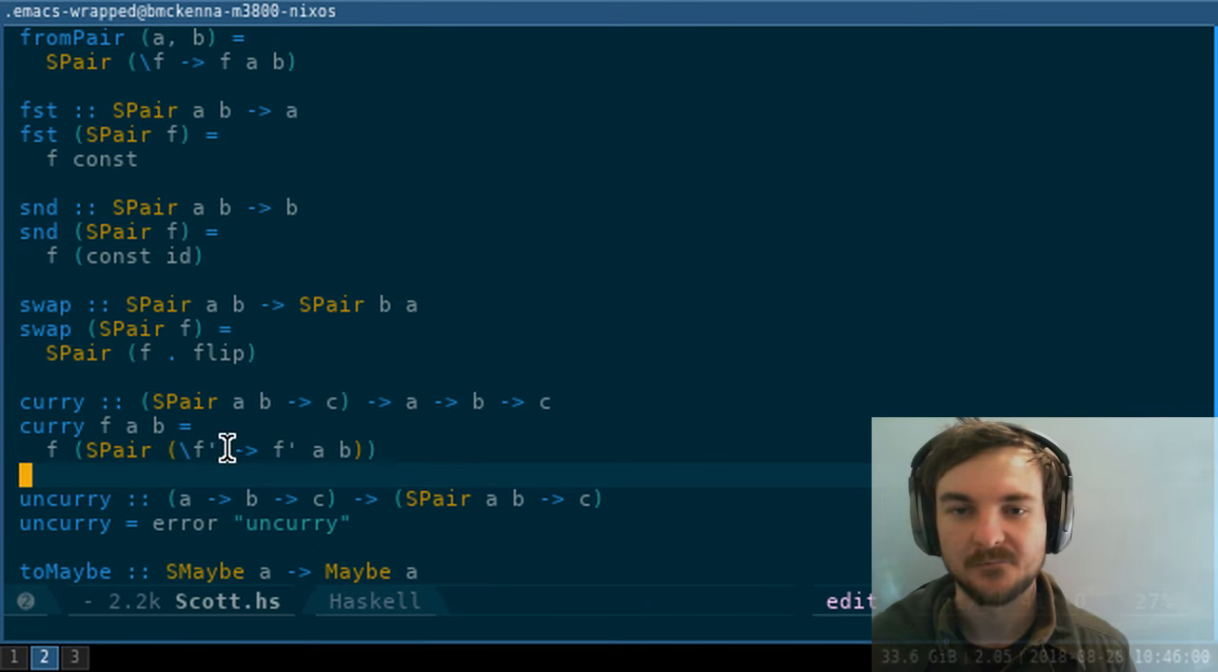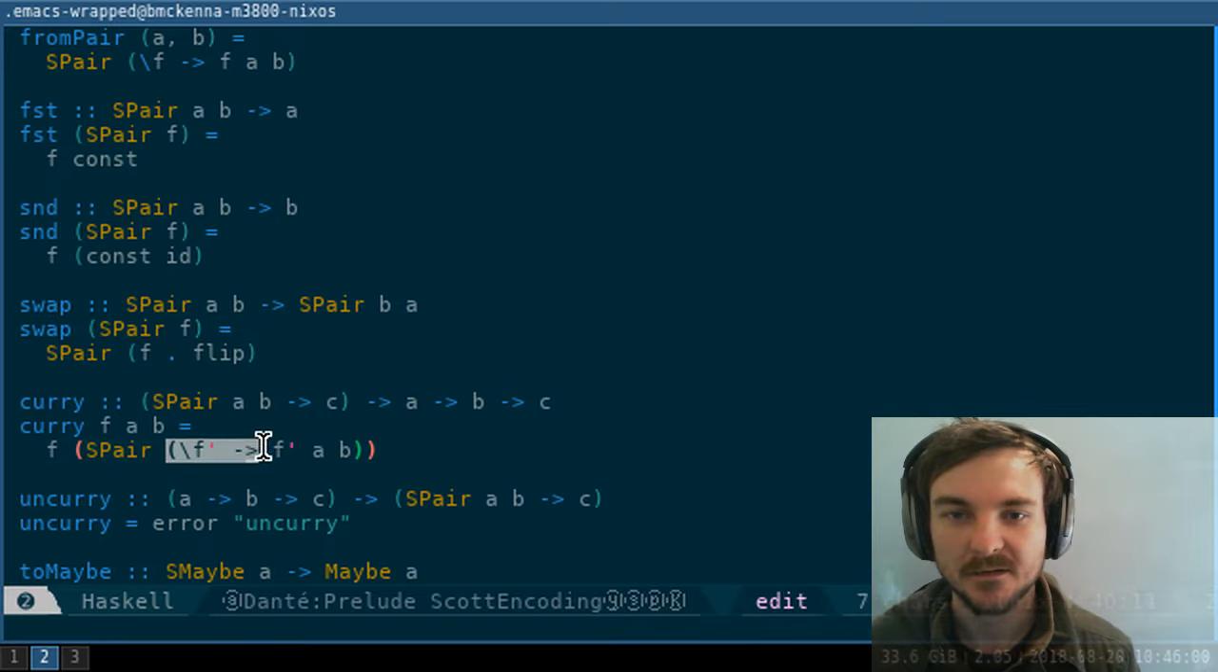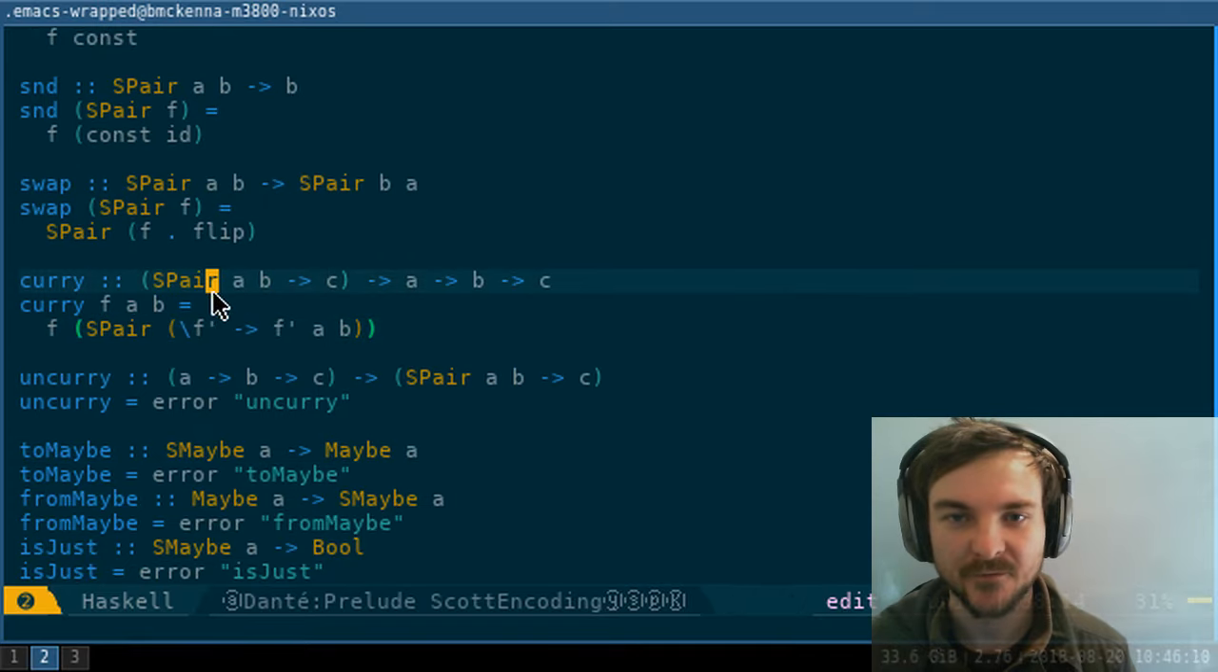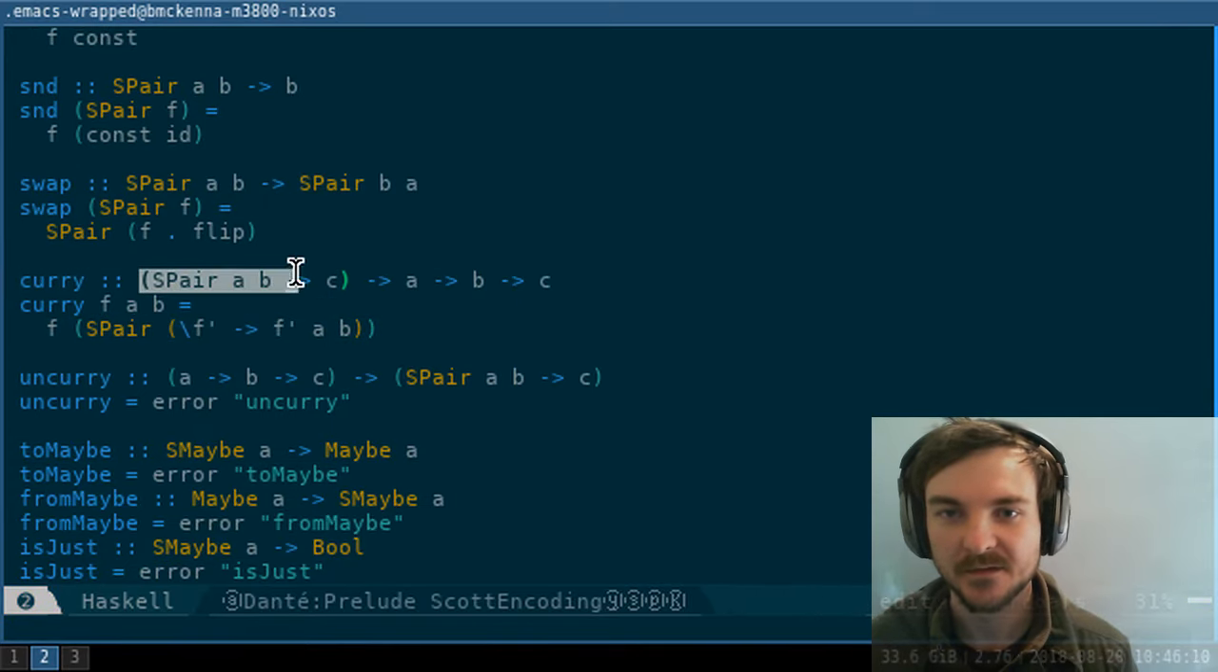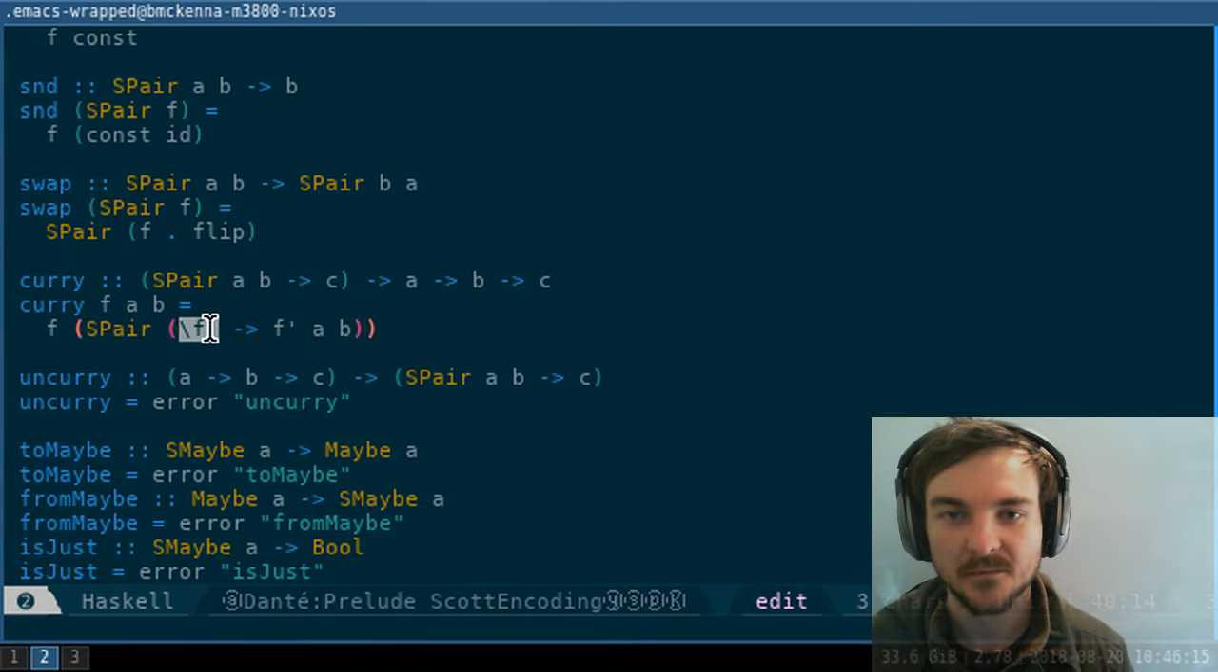But there we go. So that's constructing an S pair. And we're just passing this function around. So I'm just using type-driven development to come up with the solutions here. So we've got this function here which needs an S pair, and so we've given it an S pair, and that's how we construct it. So an S pair takes a function, and we just give it the two arguments that we've been given up here.